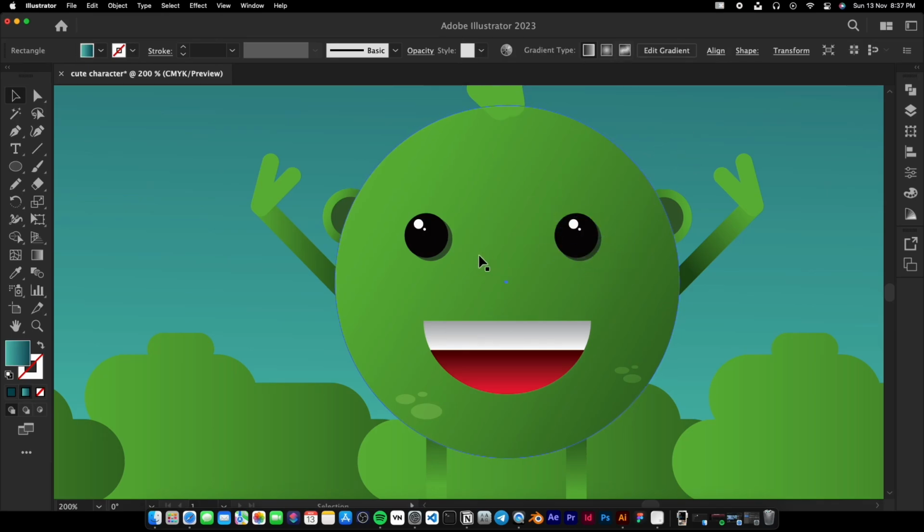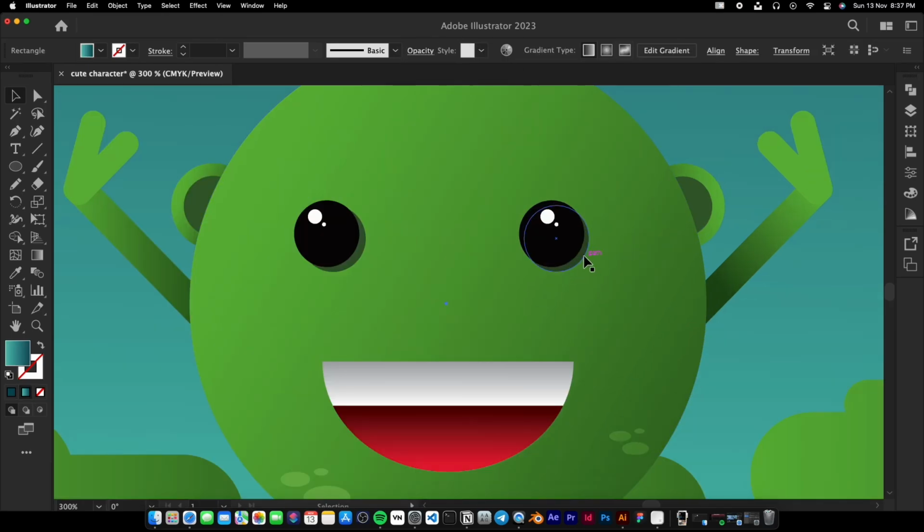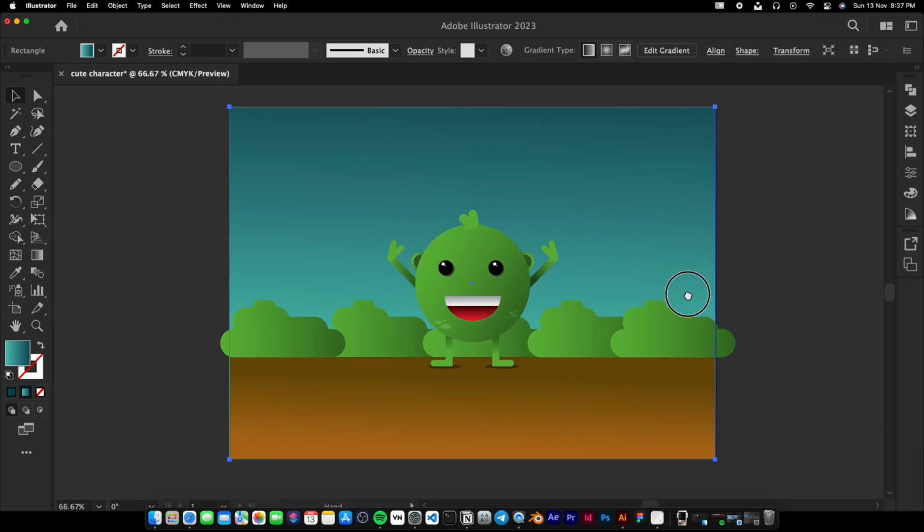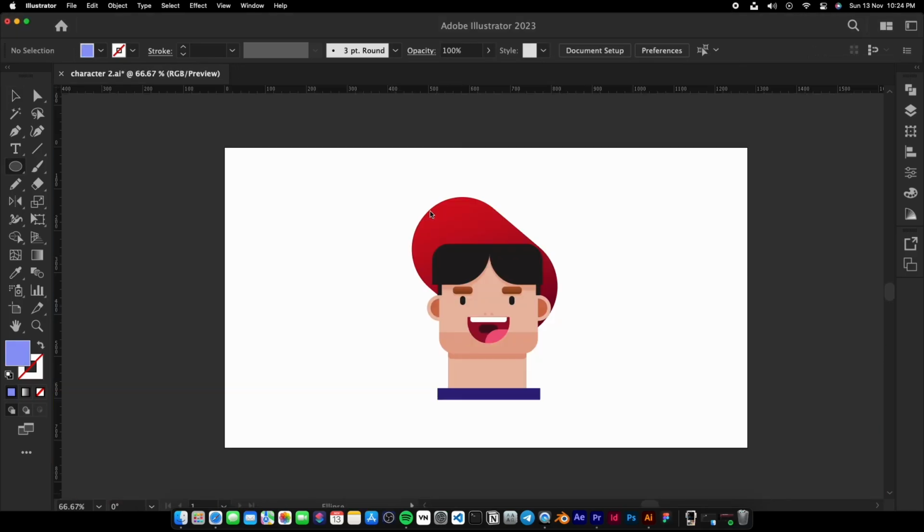So this is how you can create a simple character in Illustrator. In the next video we will create a character like I promised in the beginning of the video.